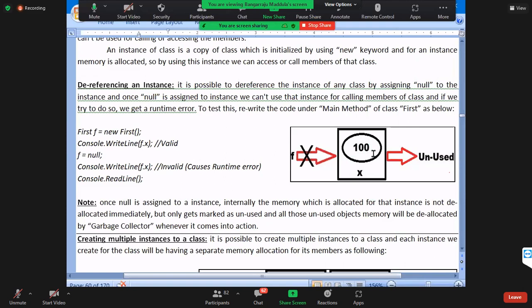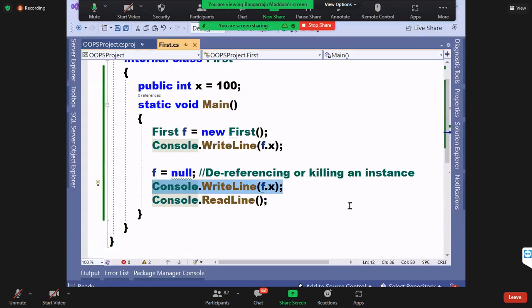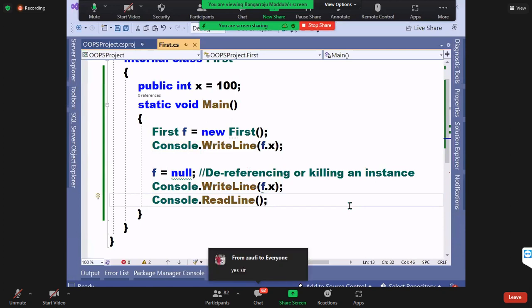Is it clear, all of you? Understood what memory dereferencing is? Dereferencing doesn't deallocate the memory. What will dereferencing do? The link between the instance and the memory will be cut off. So this instance cannot access the memory anymore. You don't have a right to access the memory. I cut off the link to you. So this cannot be accessed.